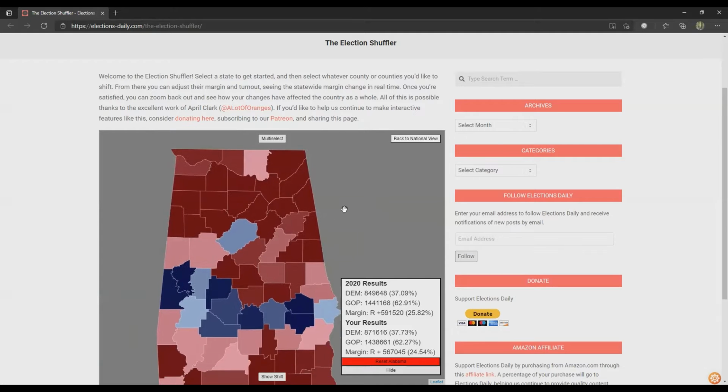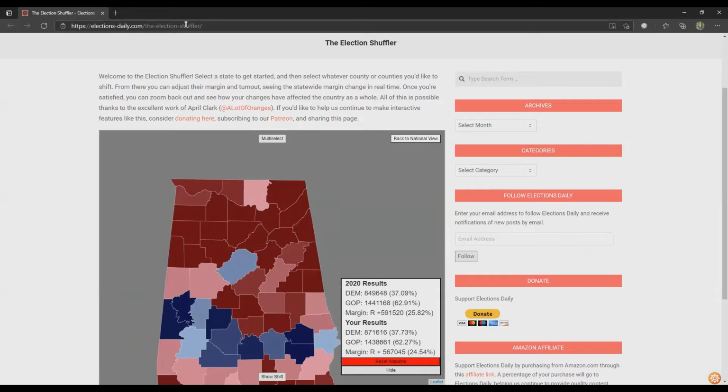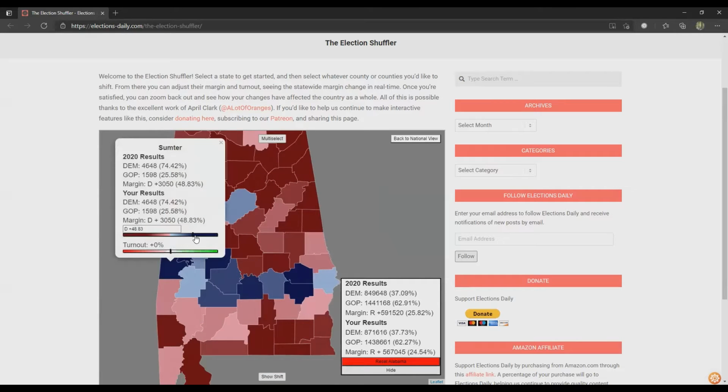But in 2020, Donald Trump had good rural appeal. So we're going to have to reduce the margin in Republican votes. That will affect the results. So this county, we'll turn it into a 48-point county. Maybe we can turn it a bit higher.